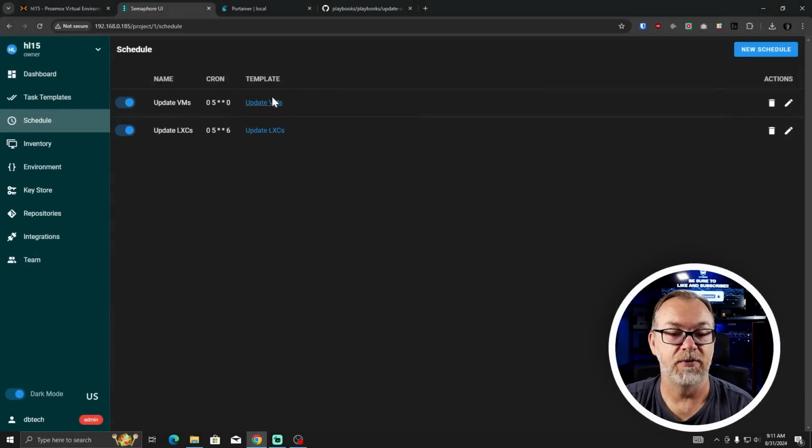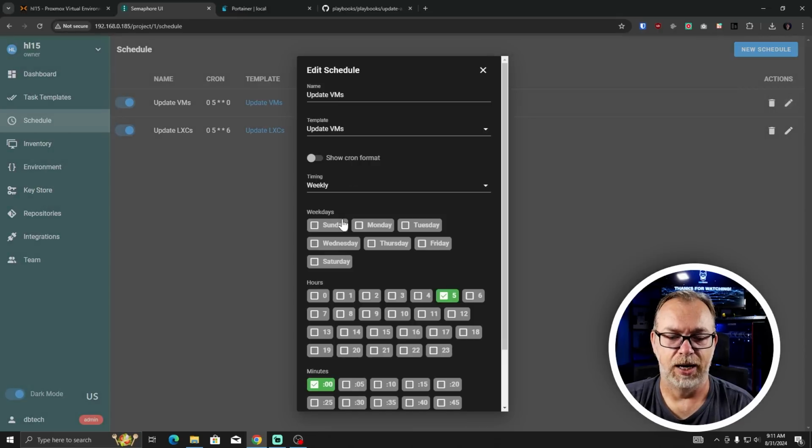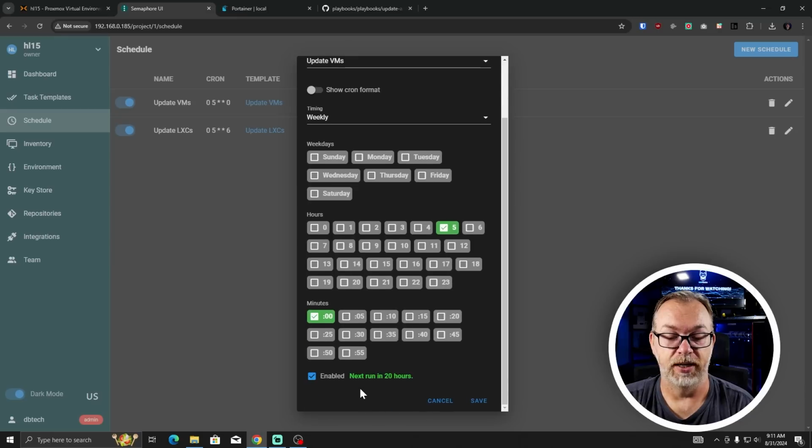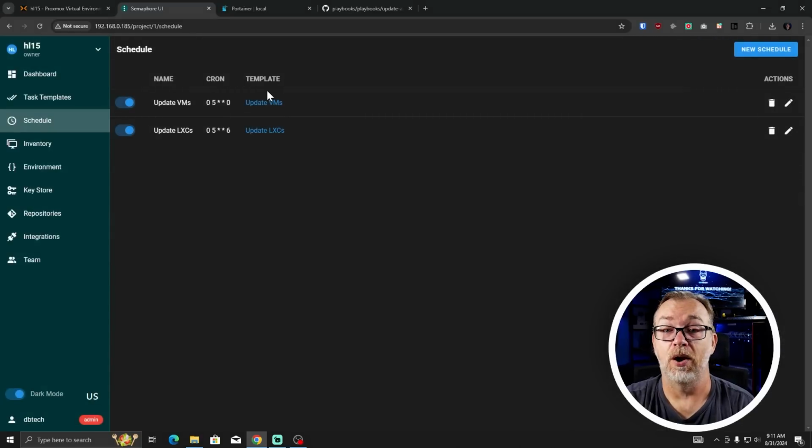And then the same one for this update VMs. That template also is just to update my operating systems, not any of the Docker stuff, not any of the applications running on either the VMs or the LXCs. But again, same thing. This one's set to run on Sunday at 5 o'clock in the morning. This is going to run in 20 hours. So that's what's going on there.